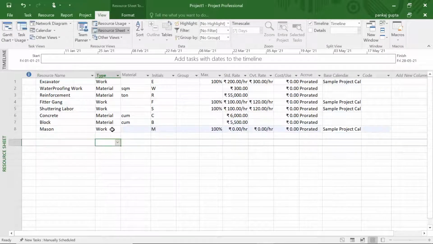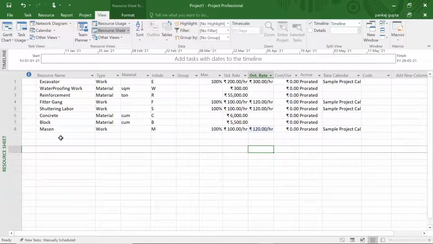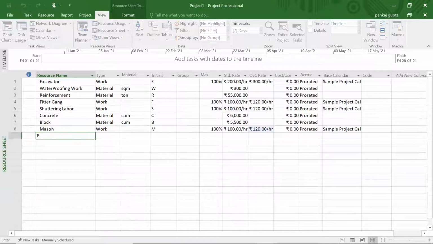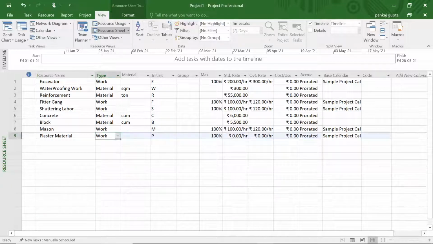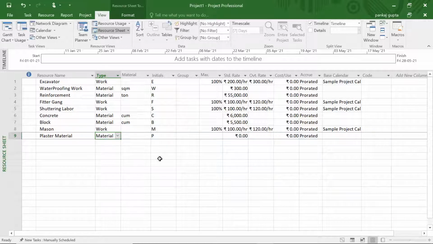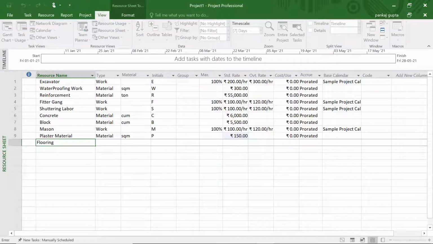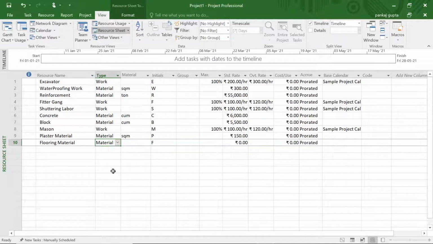Again, we will define block as a material with its unit cubic meter and we will provide a standard rate. If we want to define a labor resource such as a mason, then the category will be work. In this we need to provide the overtime and the standard rate along with the calendar. Now we will define plaster as a material resource with its unit square meter. Again we will define the standard rate for this category of resource. So all the resources which are required in the project need to be listed down and then defined in the resource sheet. Similarly, we are defining the flooring material.